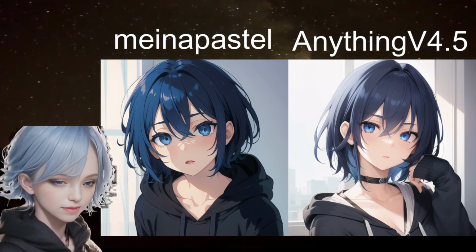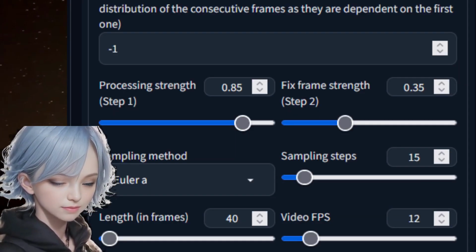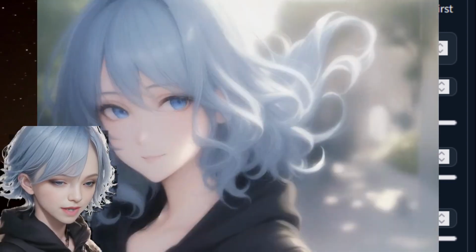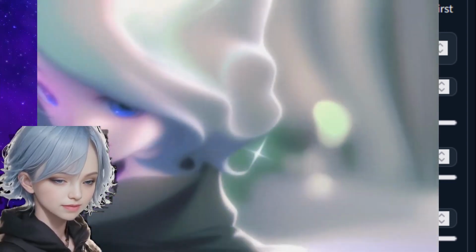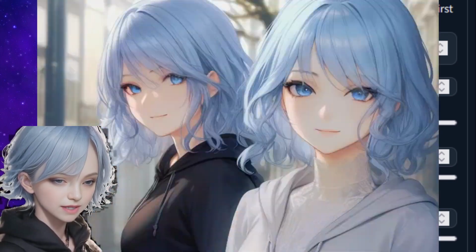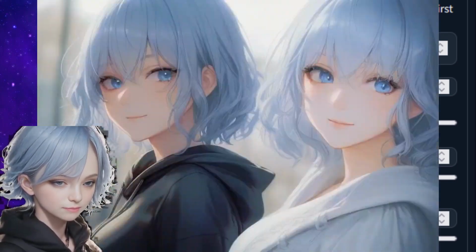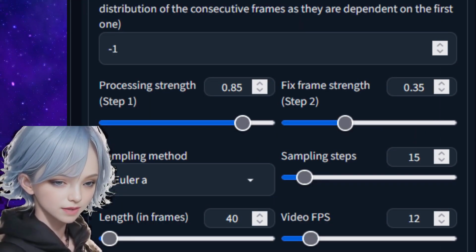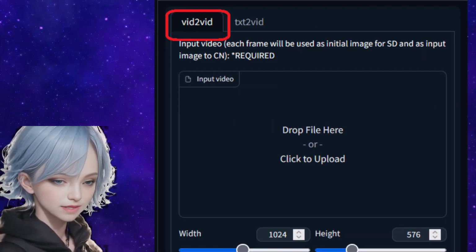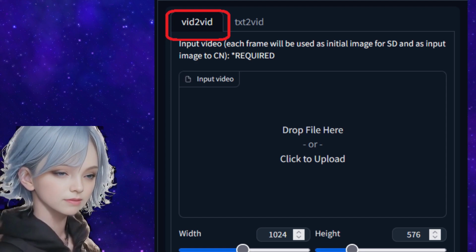Fix frame strength, step 2, has varying degrees of impact. If set too low, the subject may become distorted, while setting it too high can lead to excessive changes. Based on around 50 tests, I personally find that a range between 0.33 and 0.37 is optimal for fixed frame strength, step 2. Next, I tried creating videos using SD-CN-Animation, generating a video from another video.